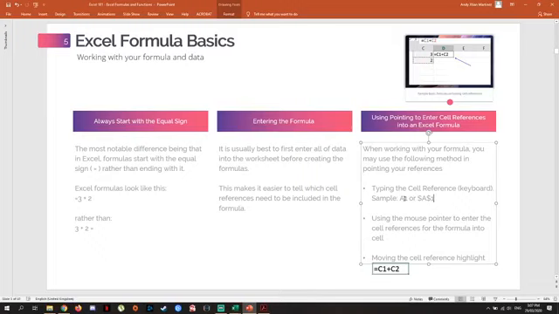Cell referencing, like adding the dollar sign to make it absolute, or removing it so you move your formula as you go along. So I'll go into the details of that once we get to the formulas.